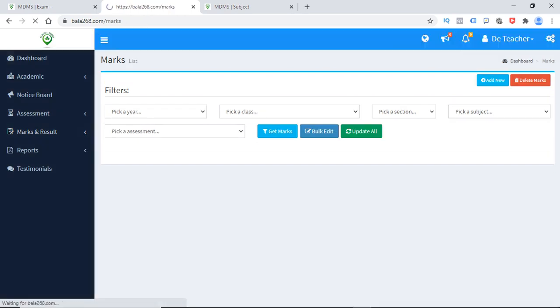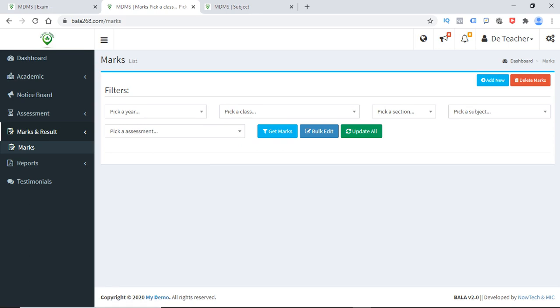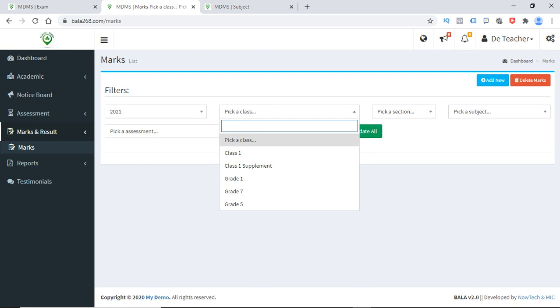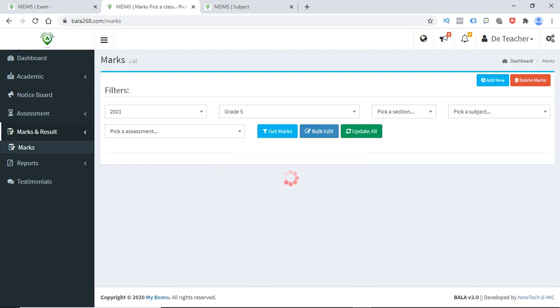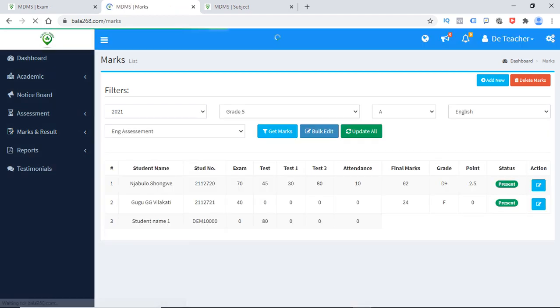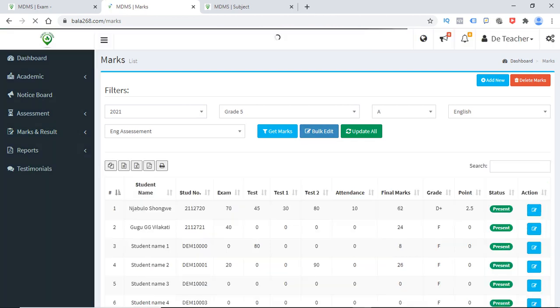Now let's go and check the marks we added in the system. You check the marks by coming to these marks. The marks we entered were for academic year 2021, class, that's grade 5, section, that's A, subject, that's 101, assessment, that's English assessment. And then we get the marks. Now we do have the marks.